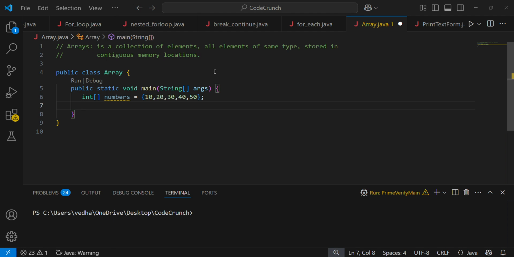In our previous video, using index 0, 1, 2, 3, we accessed the specified element in the array. But now I want to print every element without using an index. So what can we do? The simple answer is using the for loop.